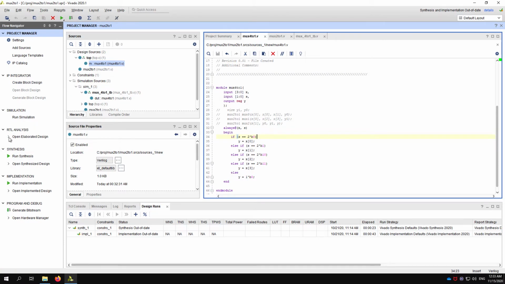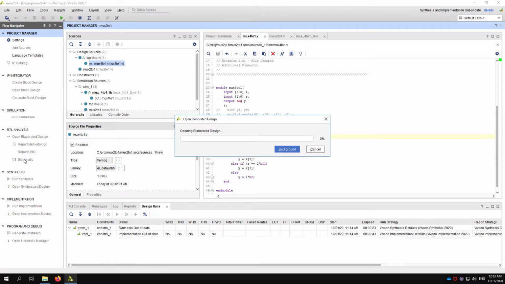I am going to open my elaborated design. I want to look at my schematic, and I want to make sure that it looks pretty much the same with some changes. So let's see how it looks.